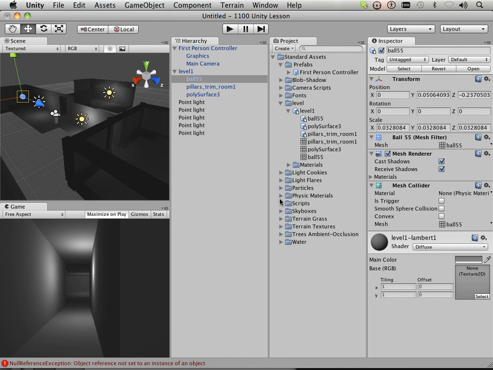Now in the next video I want to show you a link that you can go to learn the entire Unity game engine. This was just a way of bringing in your level and walking around, and I'll show you that resource in the next video.